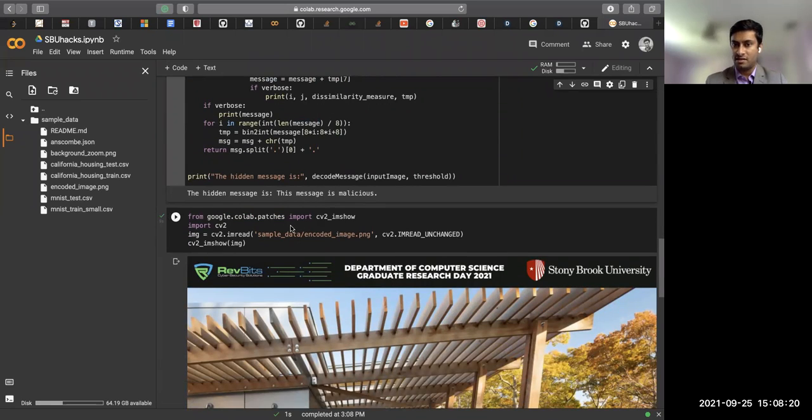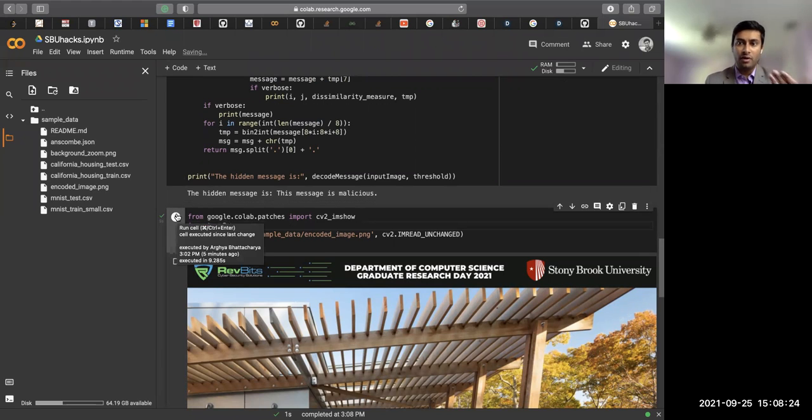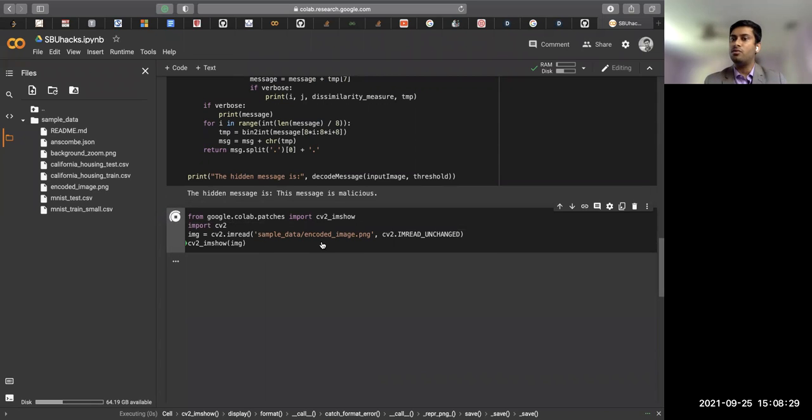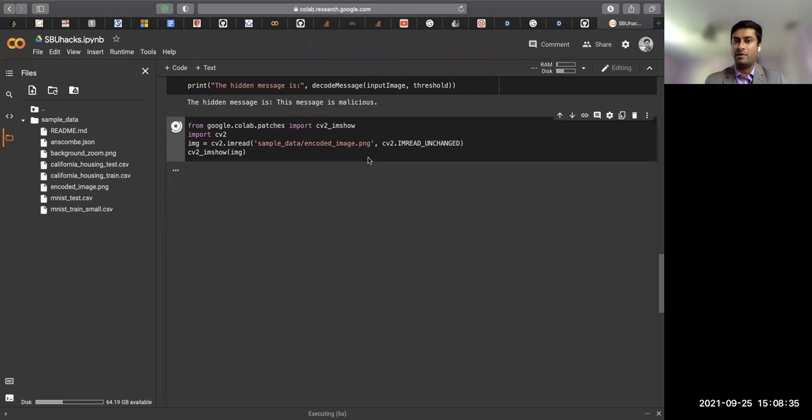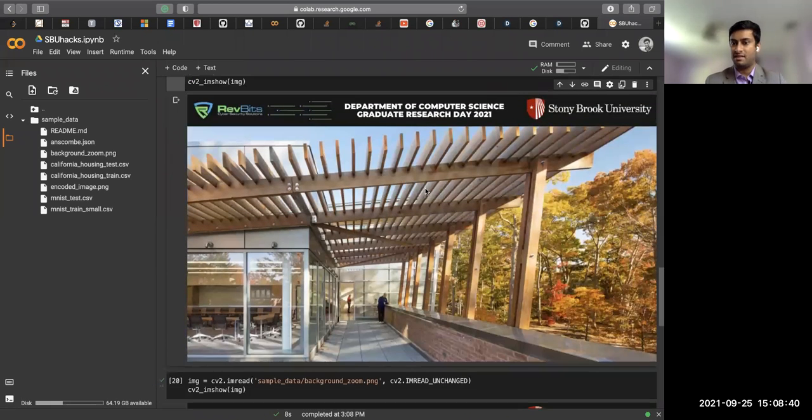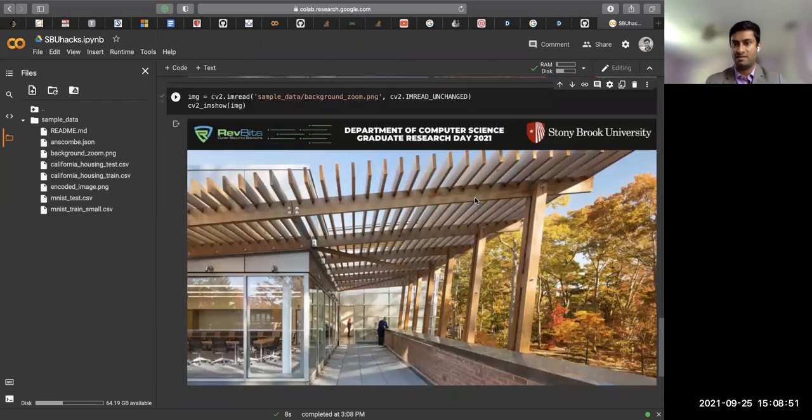The message is malicious. The interesting thing is that when you look at the image which has the hidden text, you really do not understand that there is any change in that image. For example, when we run the encoding on this image, you can see this is a very naive, innocuous image. There is no change in the pixel values. You cannot look at it, and there is no change visually from the original image, which is this one.